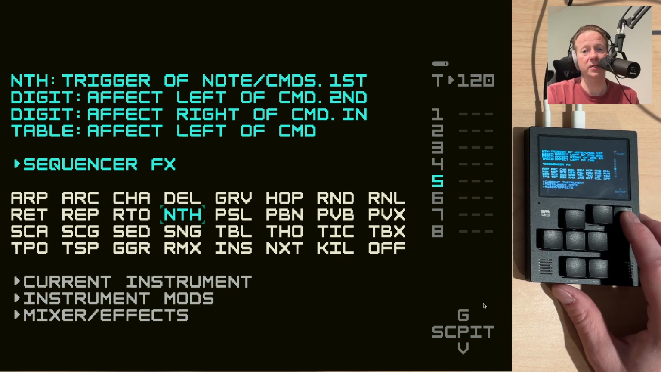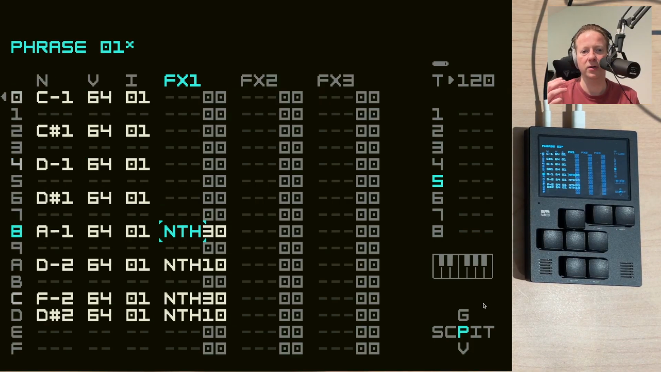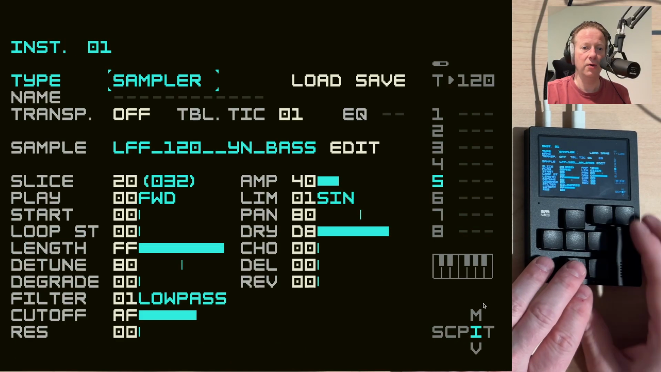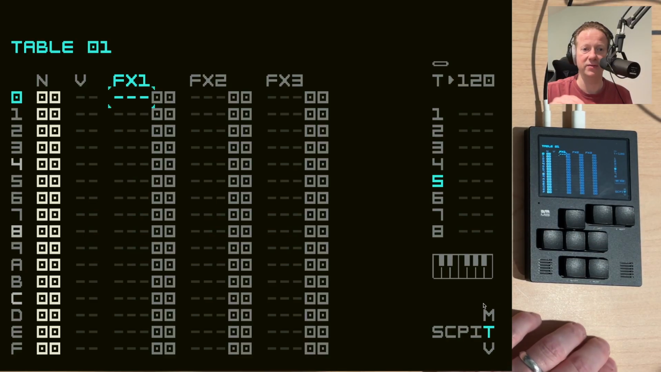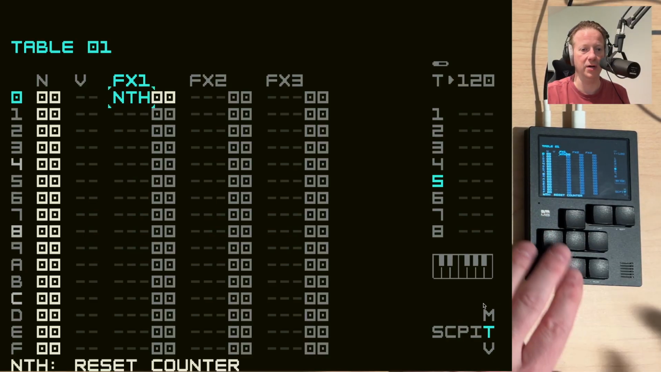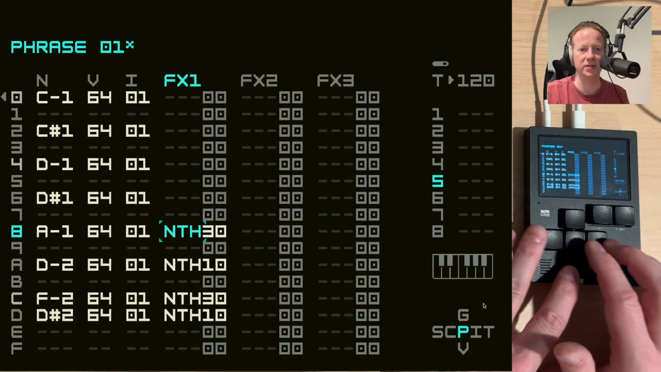So a couple things you want to take away from this. Not all of the effects that you have are going to operate the same if they're in one of these effects columns in the phrase, or if you scroll over to table. What it's telling you is it's going to behave differently if we do an nth command here. And I'll show you how this looks in a second.